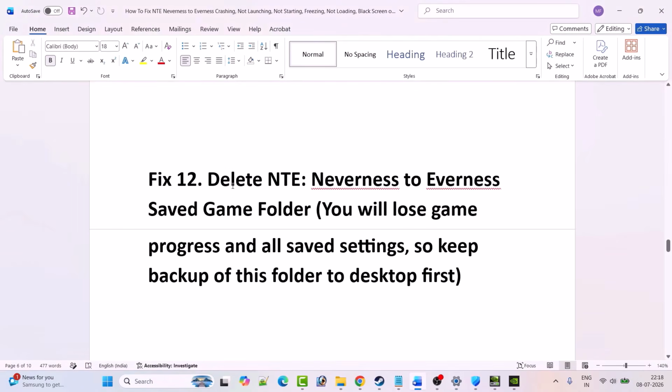Now if it is turned off, then turn it on and then again restart your PC and then launch the game and check. Fix 12 is to delete the NTE Neverness to Everness saved game folder. Now please take a note, you will lose game progress as well as all saved settings. So if you want, then you can keep the backup of this folder to desktop first.